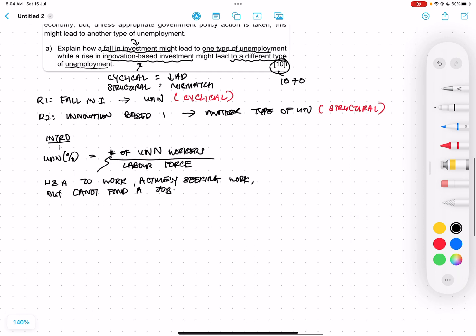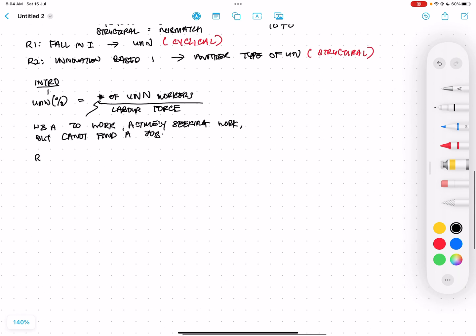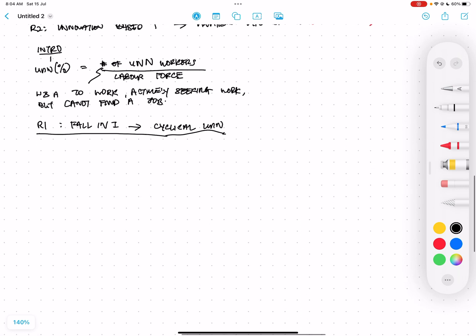Okay, so in the intro you can just tell people what exactly unemployment is. Then we're going to dive straight into the requirement. The first requirement, we're going to say, let me just underline this, a fall in investments will lead to cyclical unemployment. The way you want to explain a typical macro goal is that typically there's some kind of event happening. Something must happen in order to create the macro problem. So we typically start with an event first.